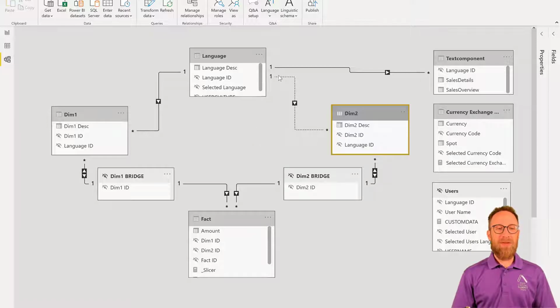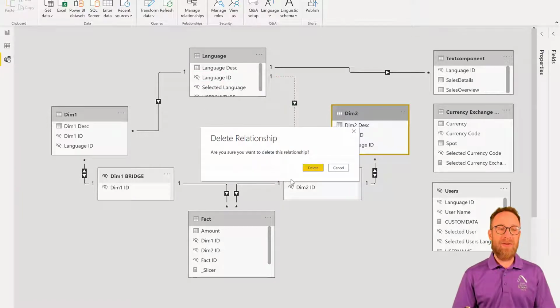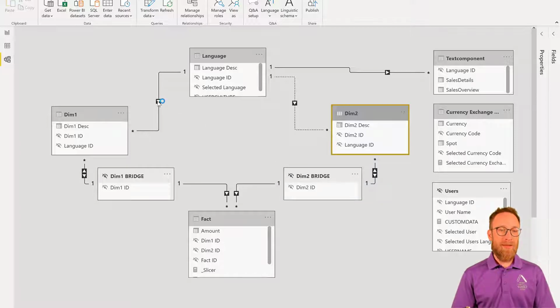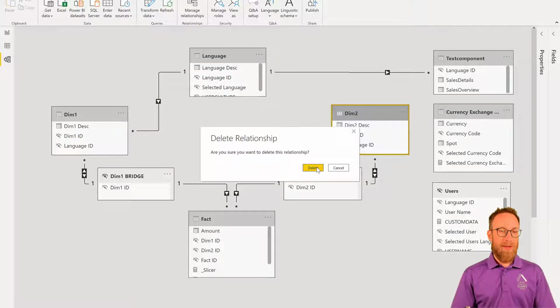What the message tells me is, if this would also be an active relationship, the model of Power BI does not know, if I select one language, if the fact table should be filtered over the path over dimension 1, or over the path over dimension 2. Because we as humans know this makes perfect sense, but Power BI says this is an ambiguous model path and I do not allow that. So unfortunately, I have to delete this and we cannot filter over the model. So let's delete both relationships again and then find a different solution.